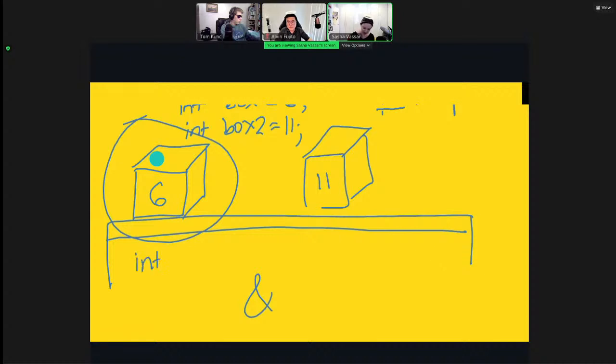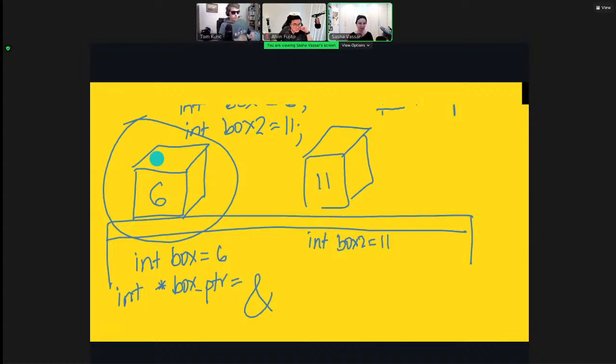Okay, I'm going to do it down here. This is my inbox is equal to 6. This is my inbox 2 is equal to 11. And now I'm going to make a pointer to this box. So I'm going to write int, then a star, then box pointer, which is the name of my pointer. Remember that you use this ampersand in scanf, which gave you the address of. Whenever I have a pointer, what I'm storing in the pointer is the address of something. So I'm going to use the ampersand to say address of, and then box, which points me to the address of this box. So I have access to be able to go into this box.